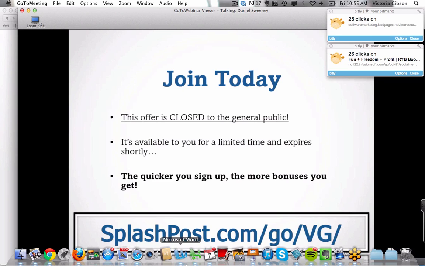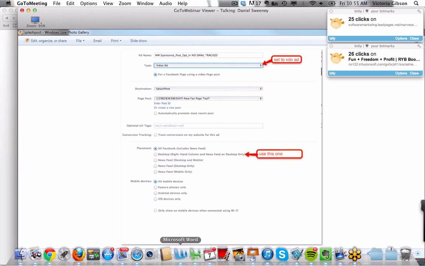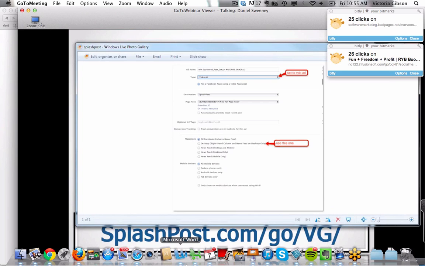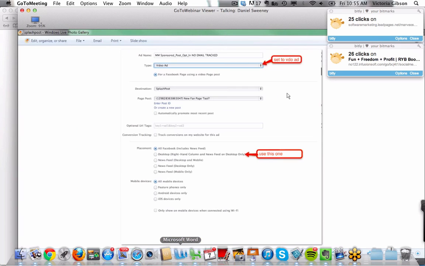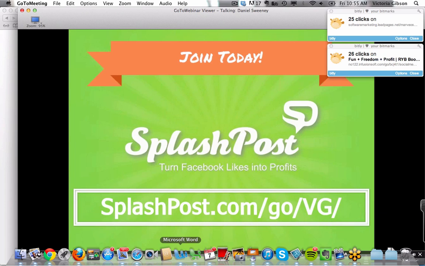I want to show you guys real quick. These are the settings. Yep, it's showing up. Let me put this on full screen so you guys can all see it okay. These are the settings you can use if you want to run ads with it. You can set it up as a video ad and as the desktop on the right. So this is with the Power Editor. If you have any problems with that, of course, send us an email and reach out. But that's a little trick there.